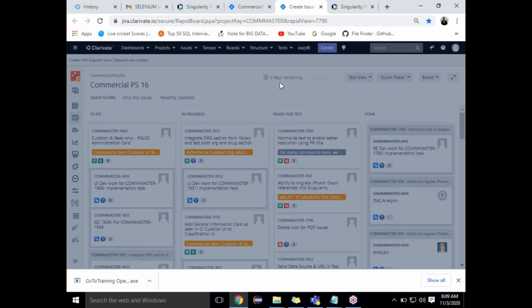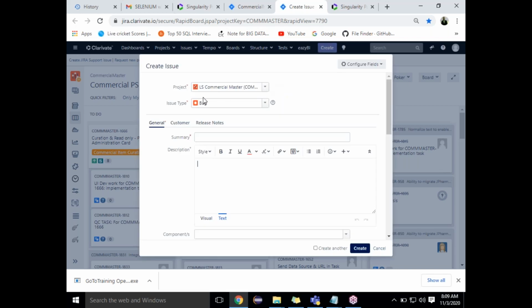So okay, how to create a bug in Jira? Go here and choose the issue type. Everything in Jira is called an issue. If you're creating a test case, click on test. If you're creating a bug, go and create one bug.